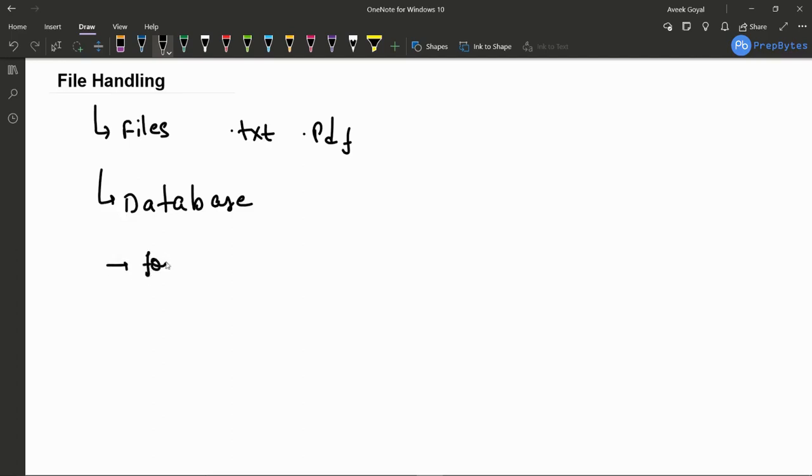Even today, if the data is smaller, or the data is very simple to query on, then files are still used. For example, if you want to store test cases, which are normal integer type or double type numbers, in that case files are still used.